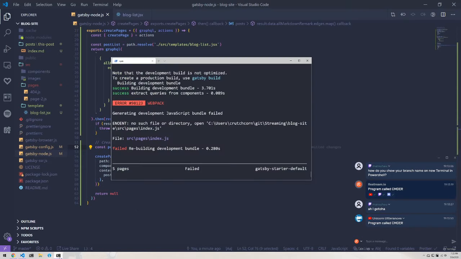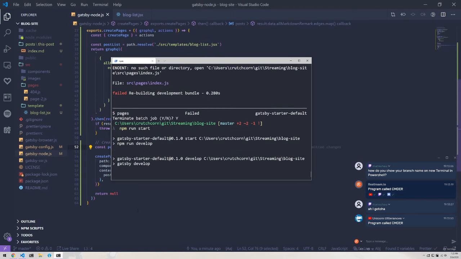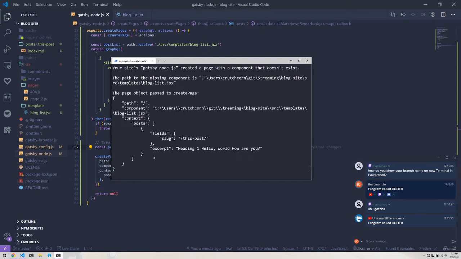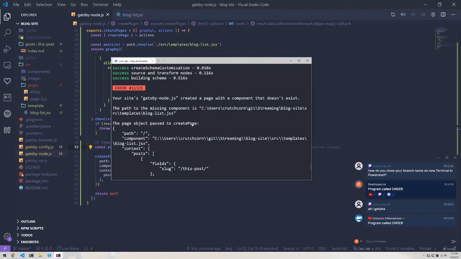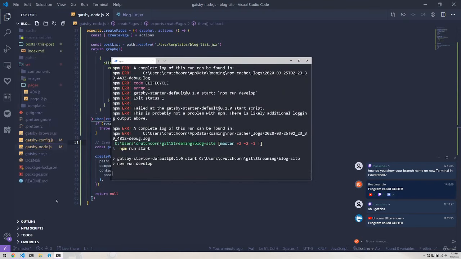So now if we restart the build, because we've again modified something in Gatsby Node, every time we do that, we have to restart the build. As we go further on, we'll have to restart the build less and less. We hit an error. What is the error in question? Gatsby Node created a page with a component that does not exist. Source template. It's templates. There we go. Restart it.